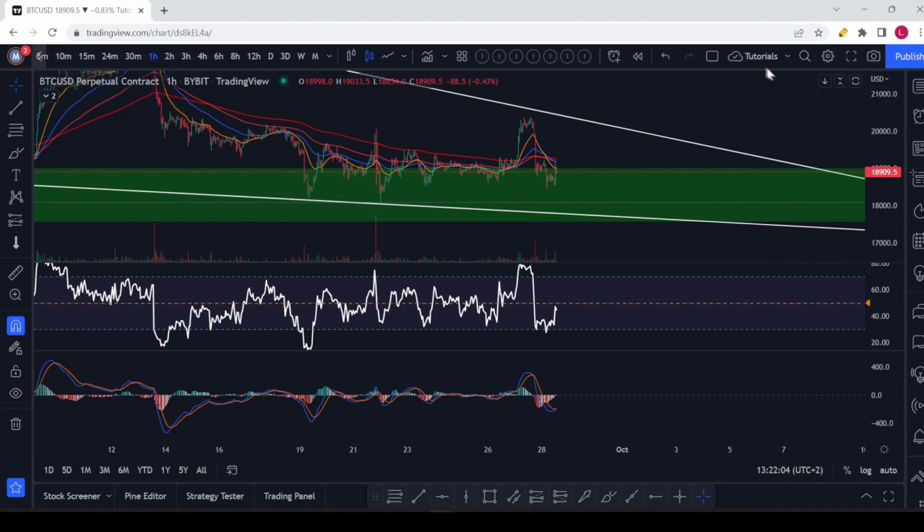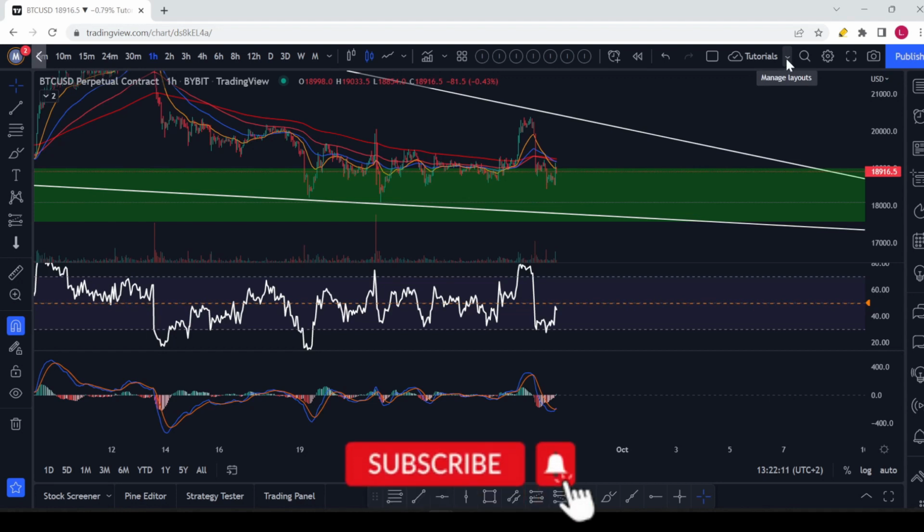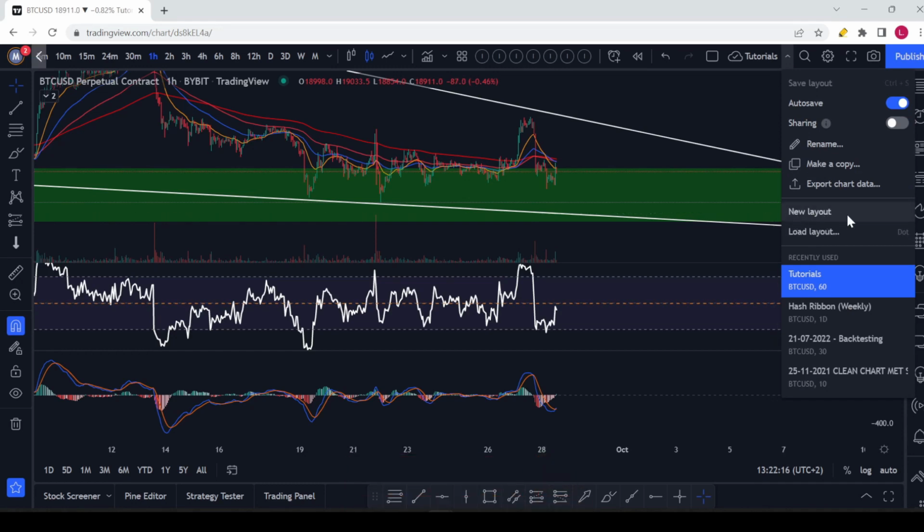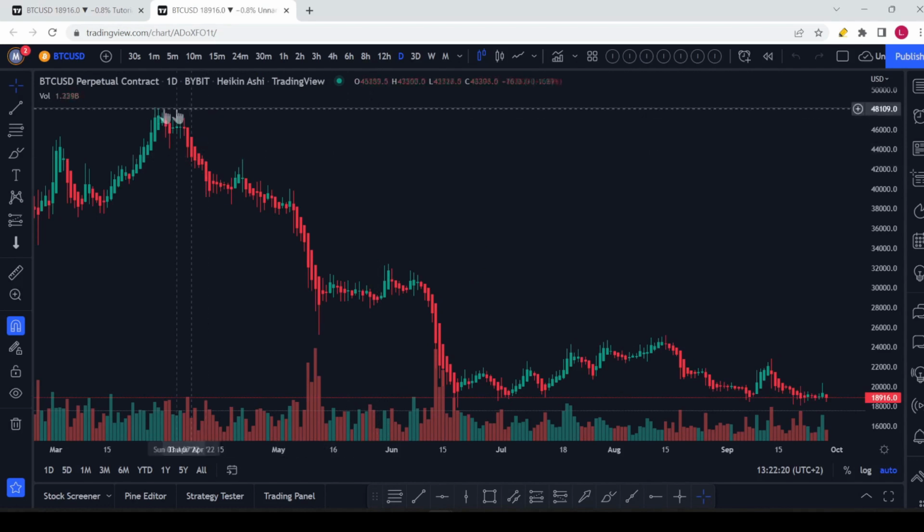First, you have to go to this option over here. You can see the drop down arrow, and if you hover over it, you can see manage layouts. Click on it. Over here you can choose the option new layout, and if you click on it, you can see in another window a blank canvas will be opened. And over here you can add the indicators, you can draw trend lines, you can do whatever you want, and then you can save the template.